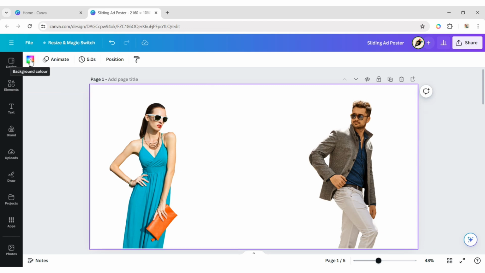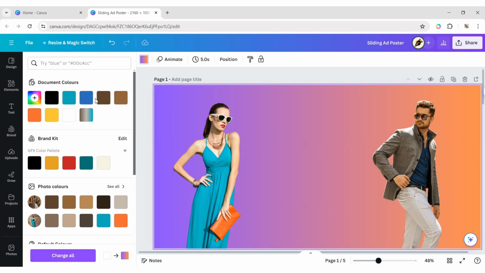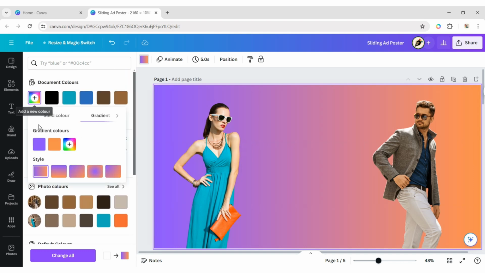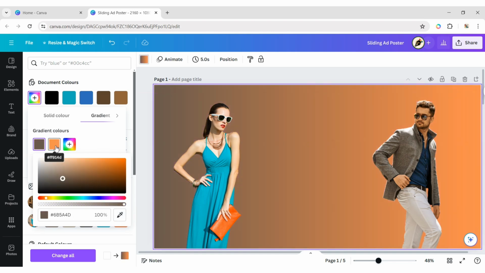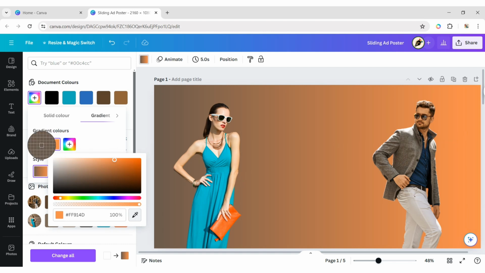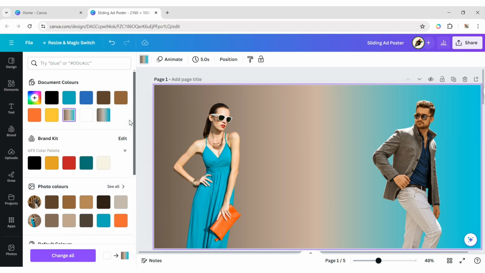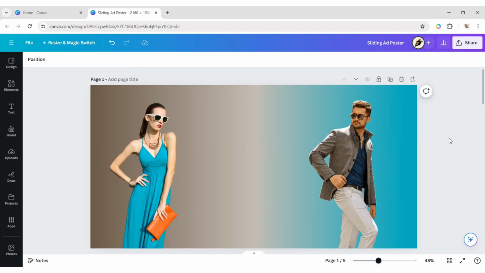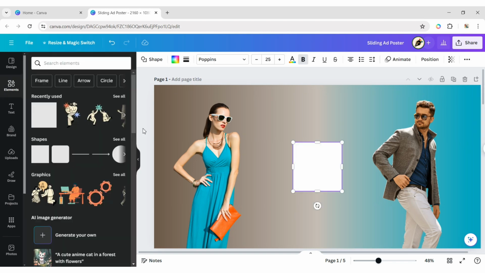Now, select the background. Choose a gradient color. Change the colors of the gradient to match the models. Go to Elements, add a square shape, change its color to white, adjust its position.